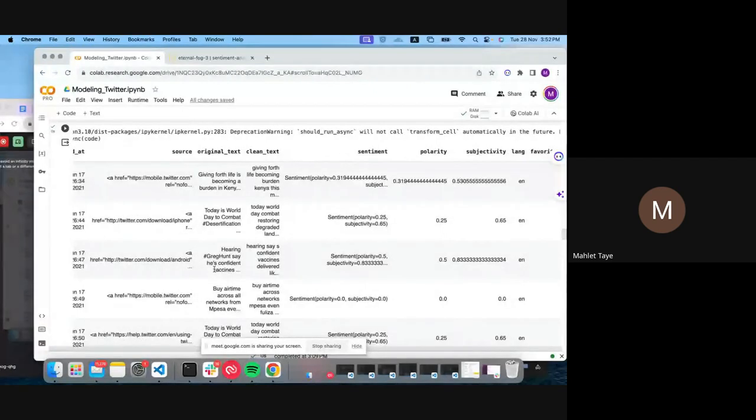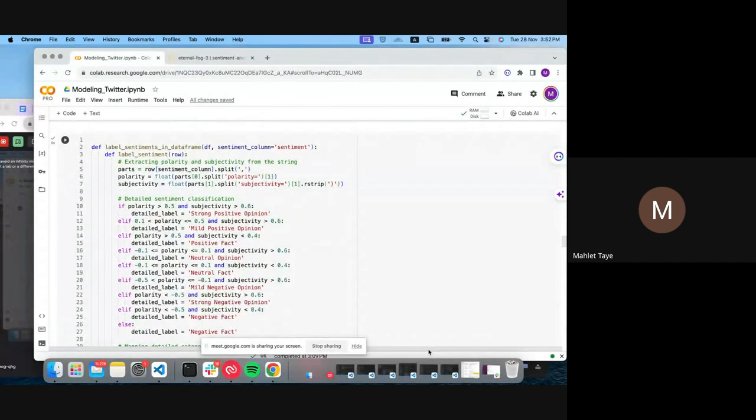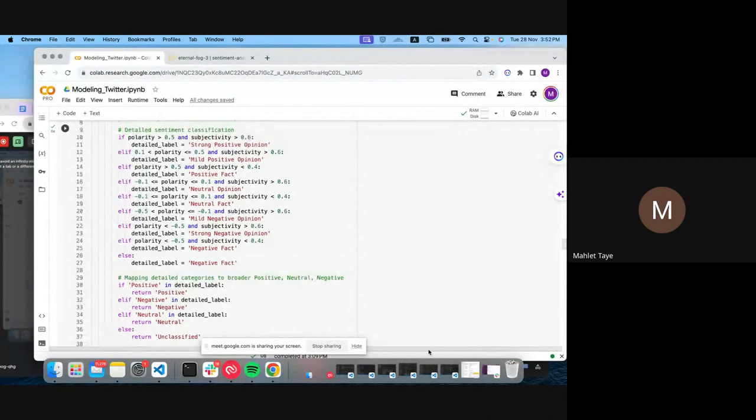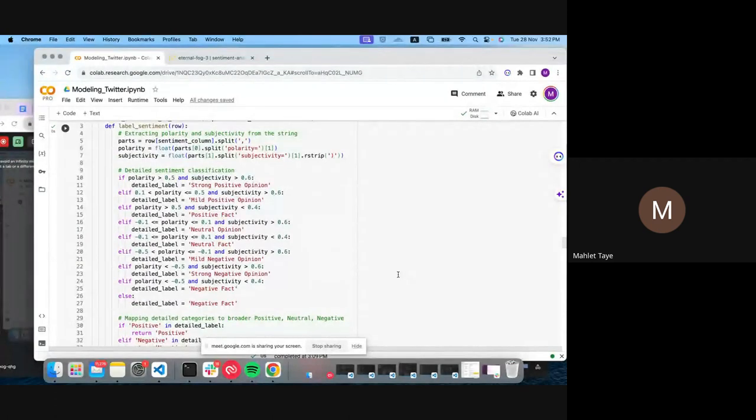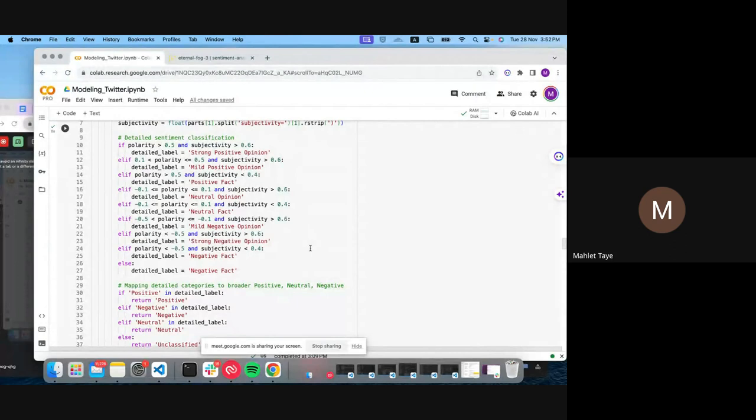I have used the same data, but for this data, I don't have specific sentiment labels that say whether it's positive or negative. So I need to check the polarity of that text, then the subjectivity. Considering this polarity and subjectivity, I will try to predict the sentiment, either positive or negative. So I have gone through some manual generation of these positive and negative labels. As you can see here, I have used a certain threshold. Like if this is strong positive, then I will use polarity greater than 0.5. And these are some of the internal details. When you go through it, you will understand how this works.